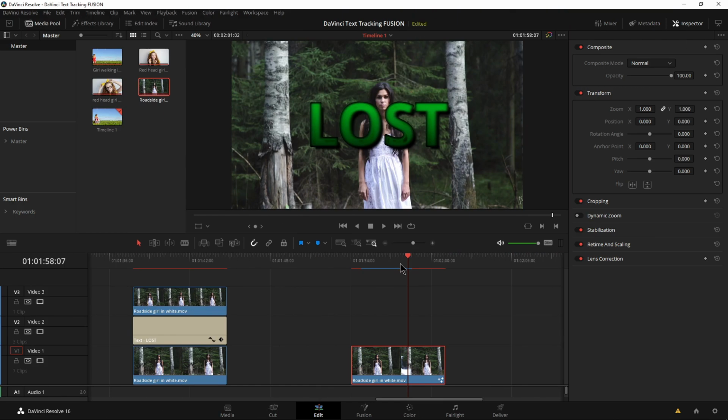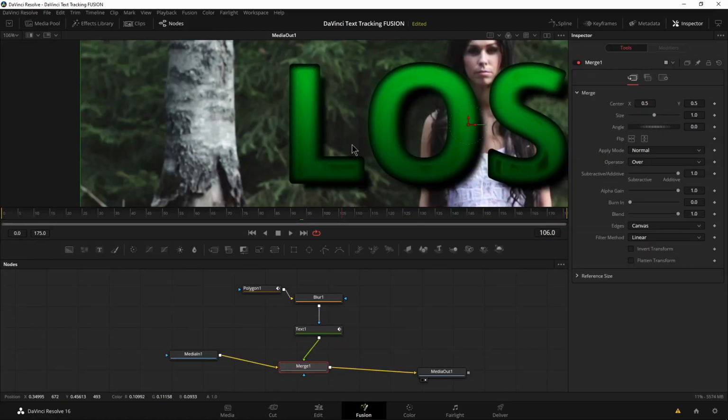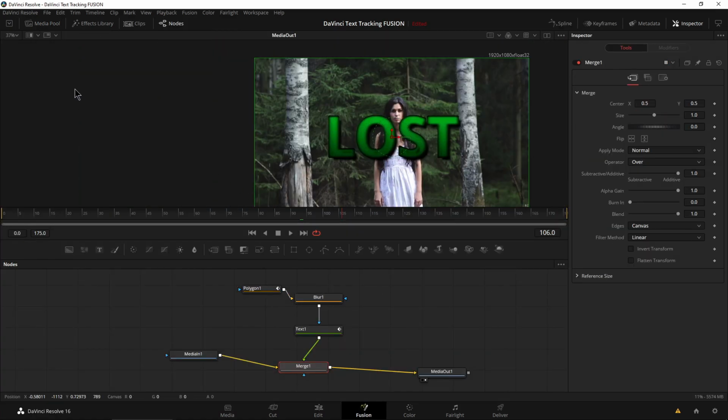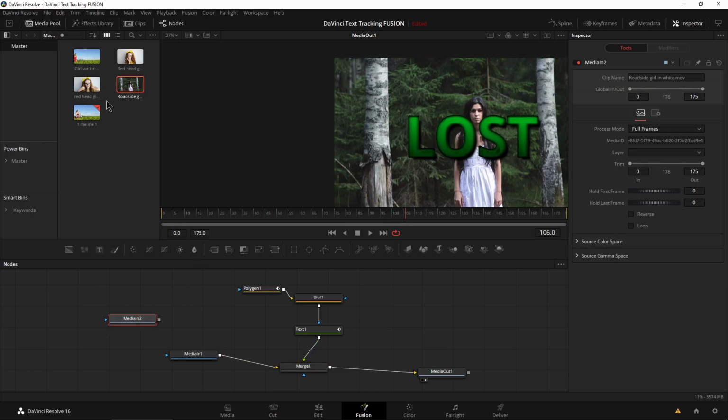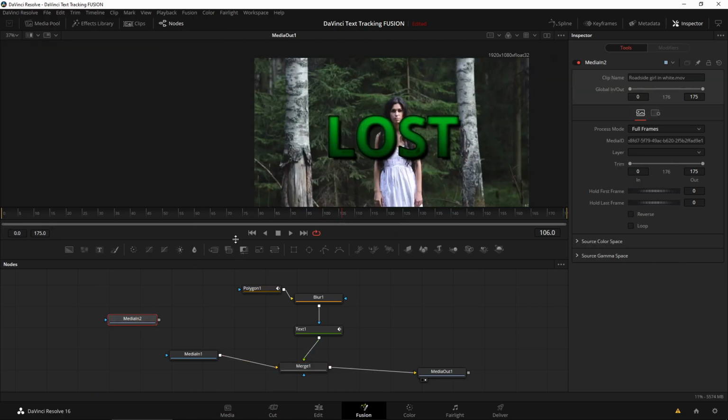All right, now, just as an extra, what if I wanted to put this text behind her? Well, we can do that too. We don't need to duplicate clips or anything like that. Let's just head back to Fusion and we're going to draw another mask. All right, back in here to Fusion. And then let's come up here to our media pool. And we're going to grab the same exact clip here and just drag it in right there. Close that down so we don't see it.